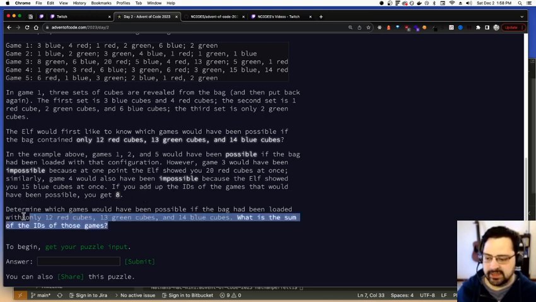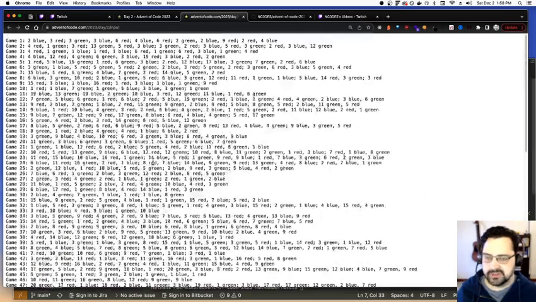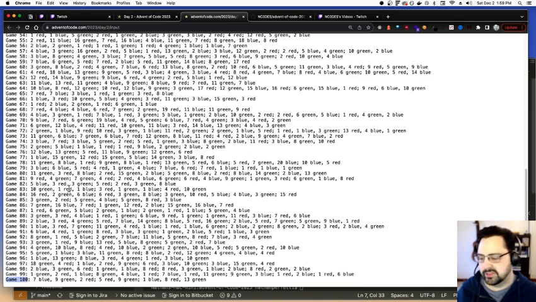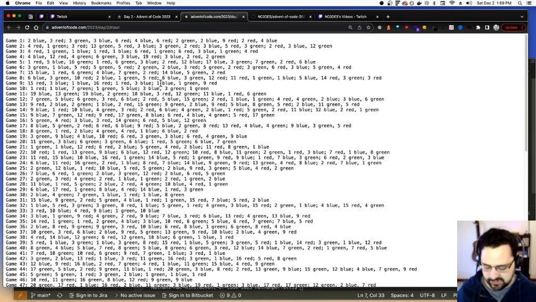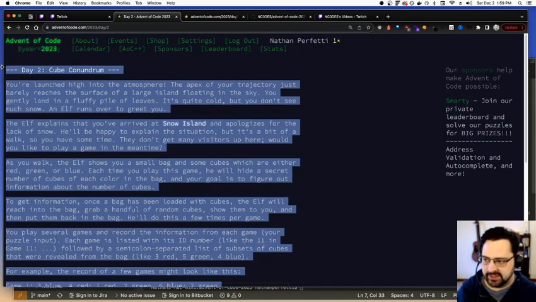So, to summarize: determine which games would have been possible if the bag had been loaded with only 12 red cubes, 13 green cubes, 14 blue cubes. What is the sum of the IDs of those games? Okay. And then here is some raw data for us to test with. As you can see here, this is way more than just a few games. There's actually 100, some arbitrarily large number, which is why we need a programmatic solution. So I'm going to go ahead and copy just the text of this.